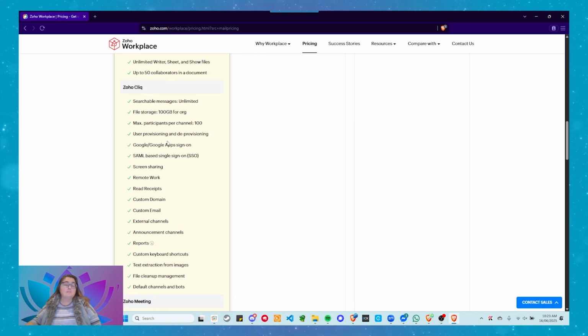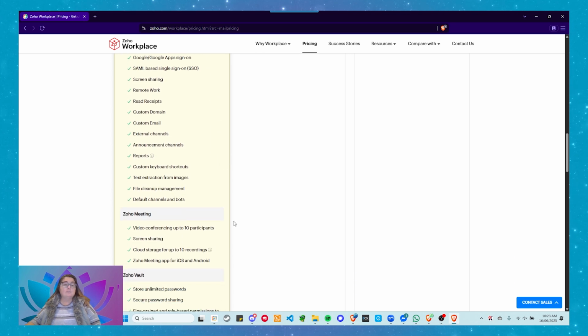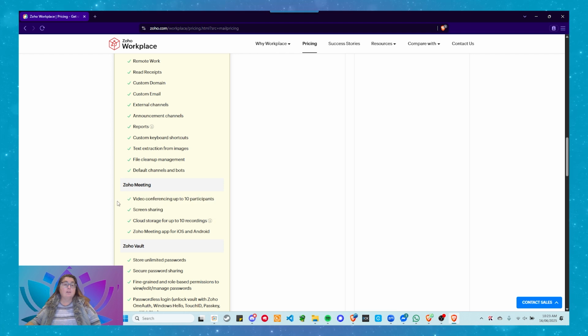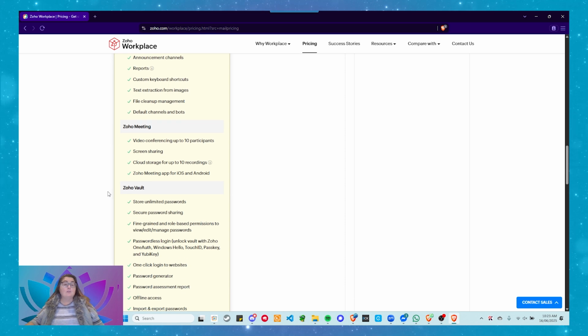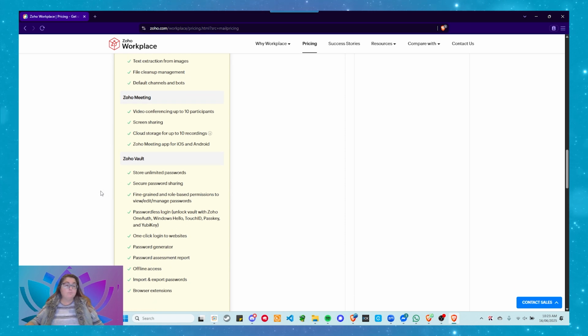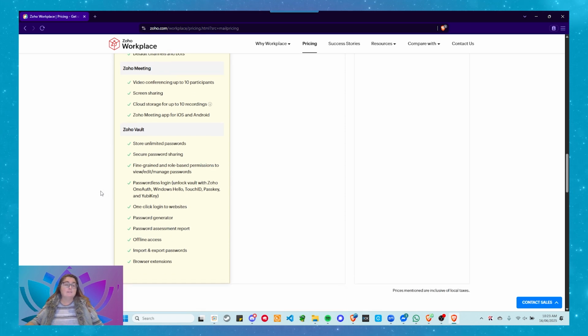I know one of my clients uses this a lot. She loves it. Zoho Meeting, you can run meetings, video conferencing, screen sharing. So again, if you're running Zoom, you can run Zoho Meeting instead and not worry about Zoom anymore or your paid version of Zoom. Zoho Vault, I fully recommend Zoho Vault as your password manager. Unlimited passwords, secure password sharing, fine-grained and role-based permissions to passwords, all of the stuff that goes with it.